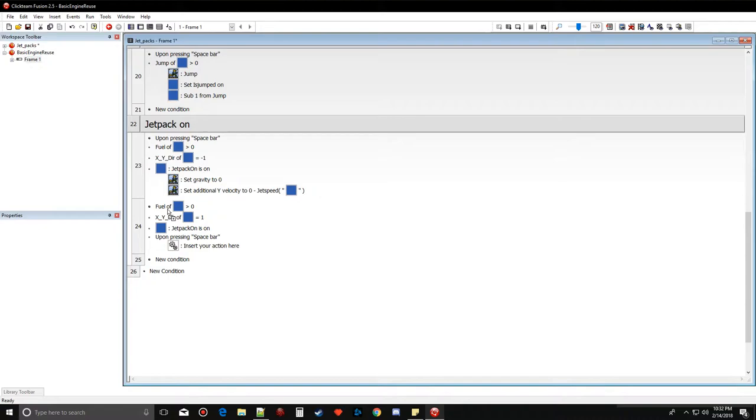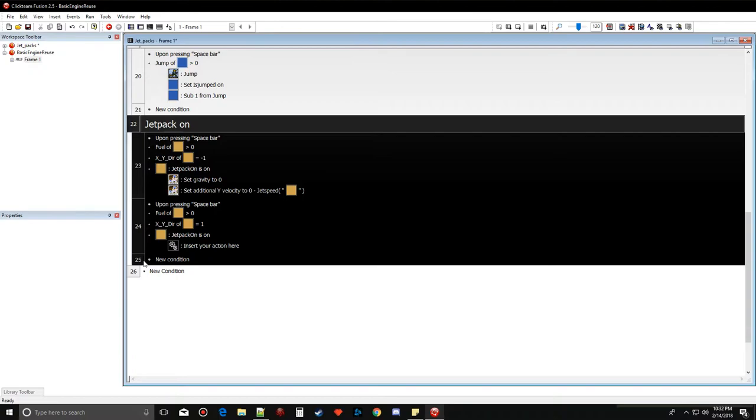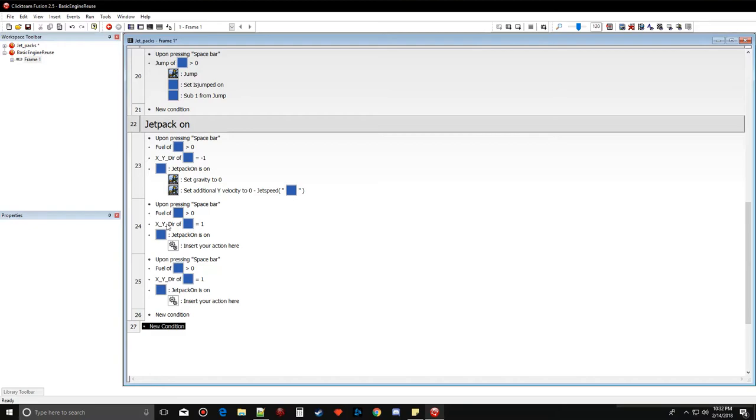And now let's do this again. Instead of re-clicking all this, I'm going to make this a little bit faster. We're going to click on this line of events. We're going to hit Control C, because I'm on Windows, and then Control V. And this will copy that line of events altogether.